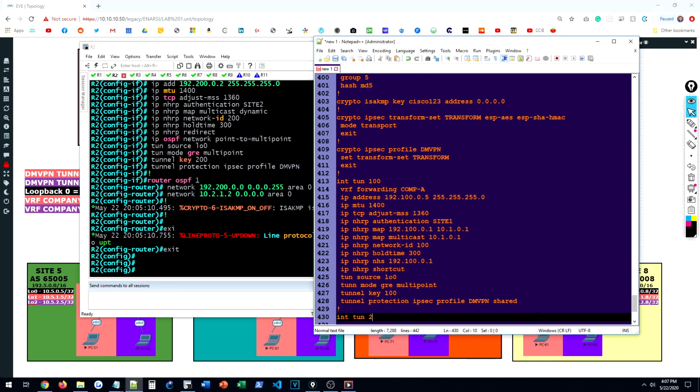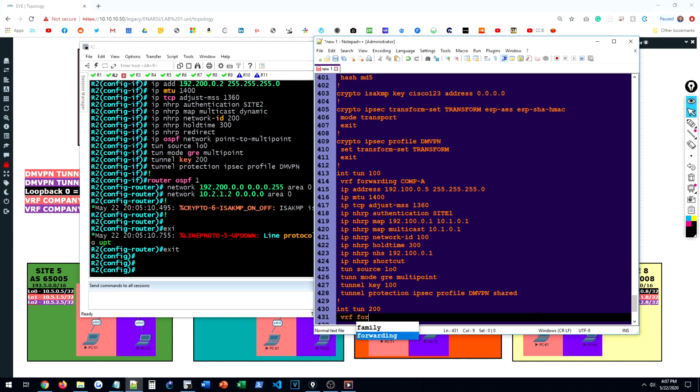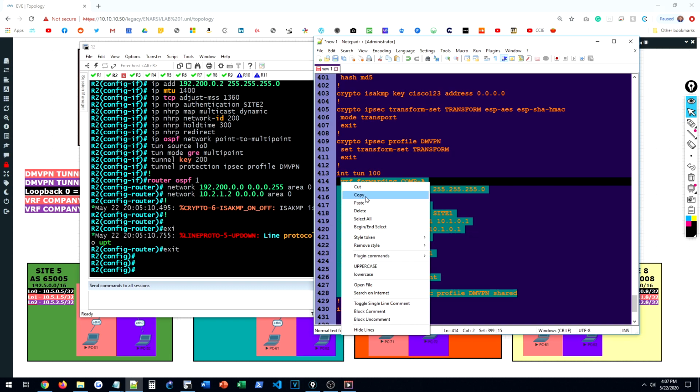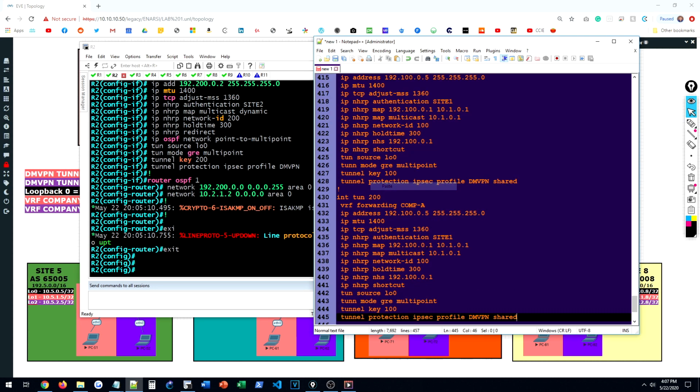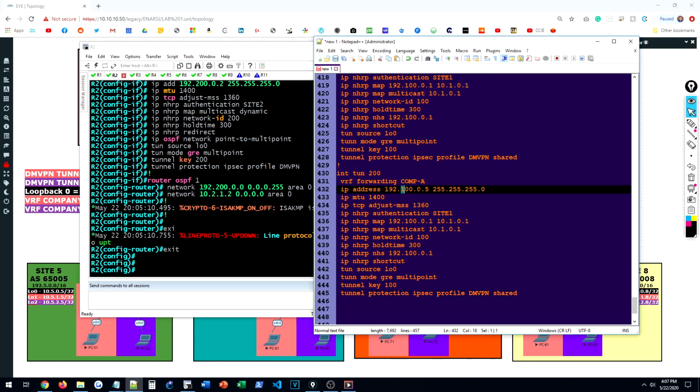Let's go into interface tunnel 200. And in this instance, we can essentially copy and paste. Okay. So once we have this done, copy this, paste here. We will do 200.5 is going to stay there. We'll do site 2. Change all these. Okay, tunnel key 200, and then that looks good.